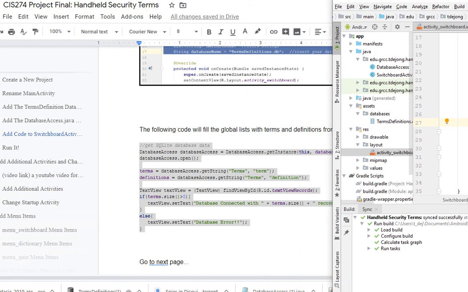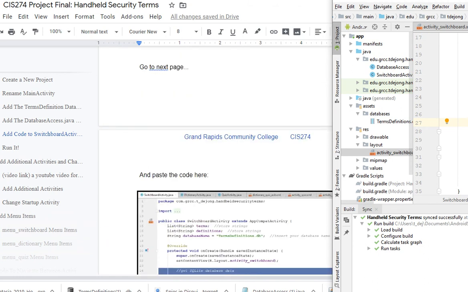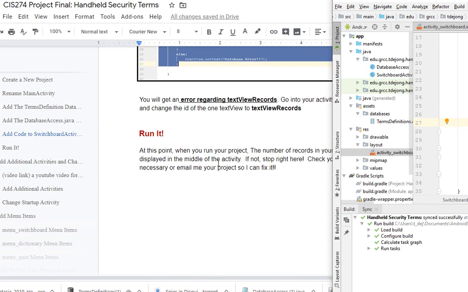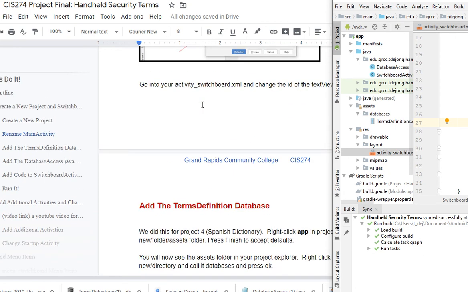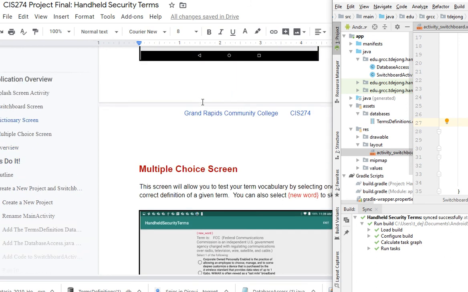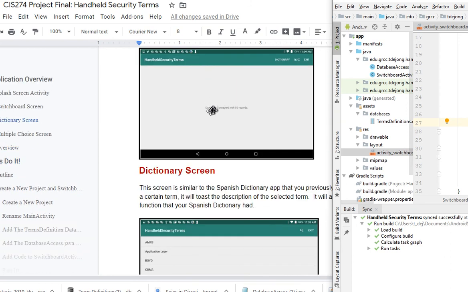I believe the next step we're going to do here now is we're going to run it. When you go ahead and run it, you're going to see this. I'm going to flip back up to it in a minute here. This switchboard screen, and it's going to say database has, or something like that, so many records. Hopefully that works. If not, make sure you stop right here. Try to figure out what the problem is. If not, email me, and we'll fix it together.